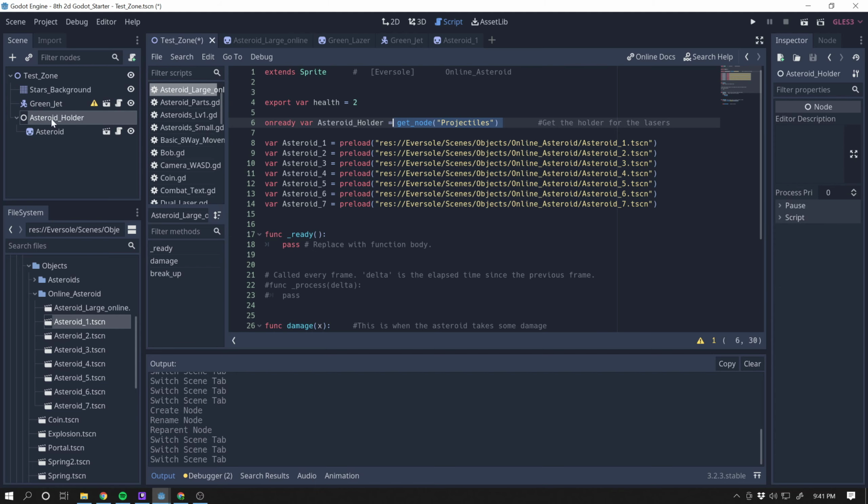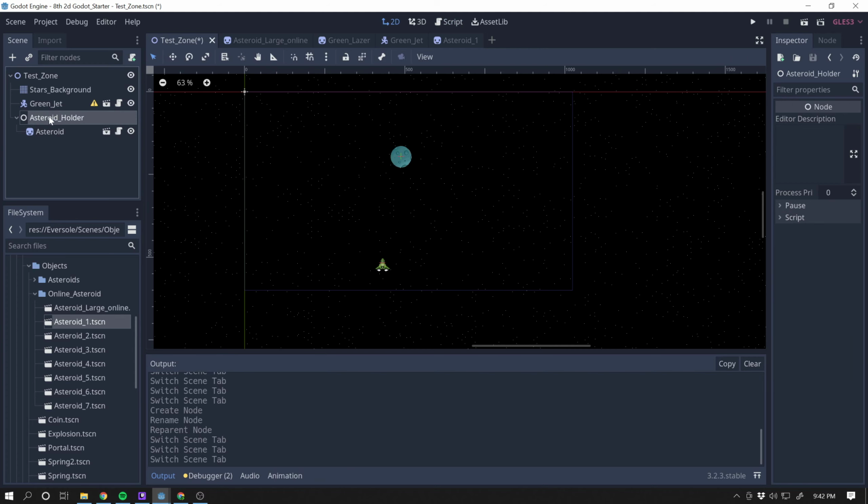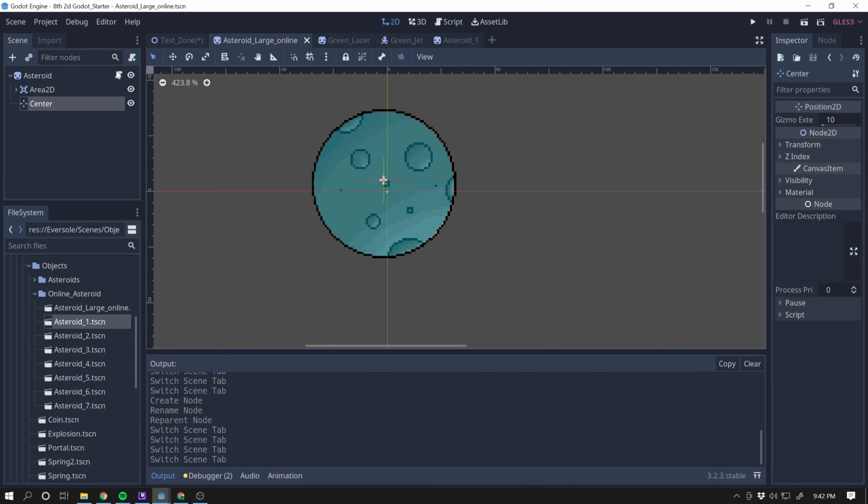But we need to get access, so let's pretend this is the asteroid right here. We need to get access to the parent of what's holding on to it. So instead of saying get node, we're going to say get parent. Get parent gets the holders for the asteroids. Okay, so this says get parent, and the parent of the asteroid in this case is going to be the holder. All right, so that should be pretty good.